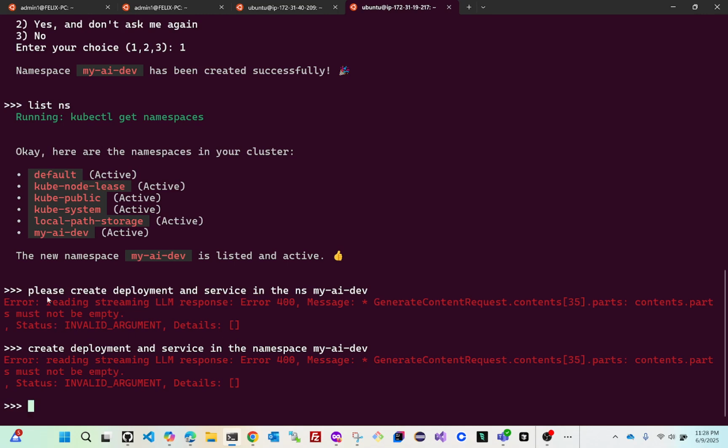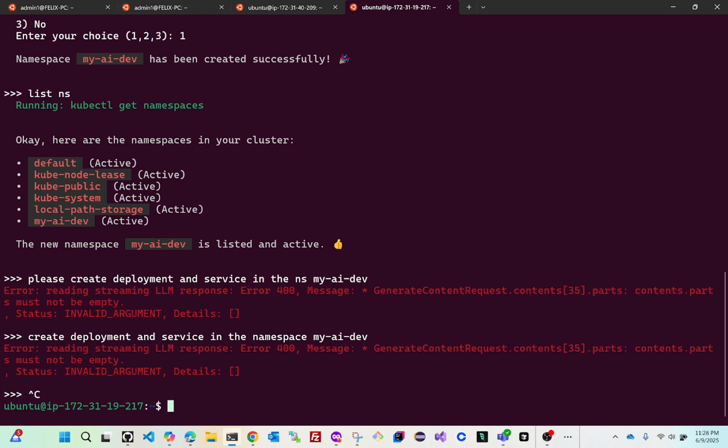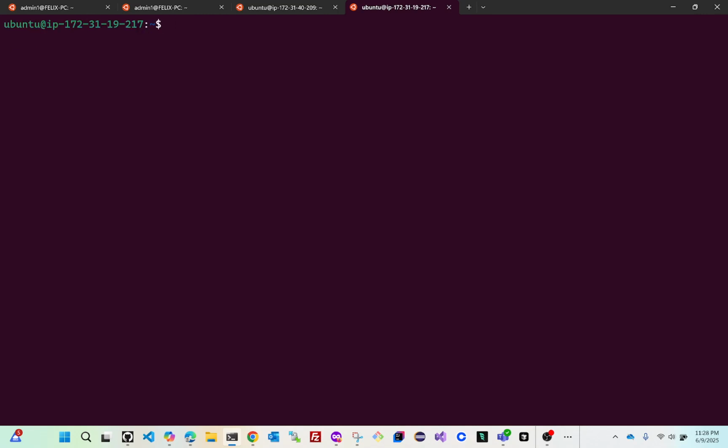Okay. I don't know what this error is. LLM response: the namespace is listed as active. Okay. Please create deployment. I'm going to come out of it using Control A, clear my screen, and go back into it by typing kubectl-ai, and I'm going to say that again.